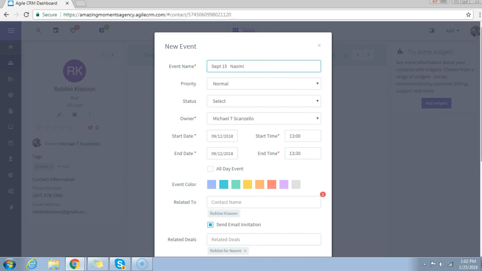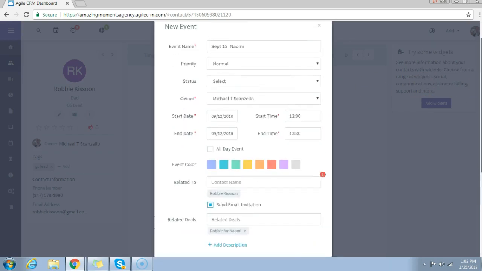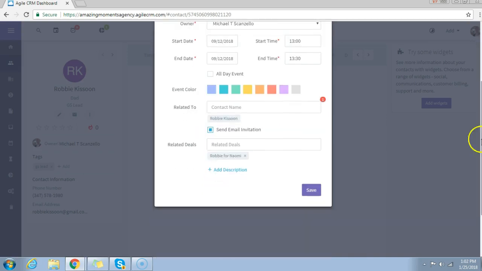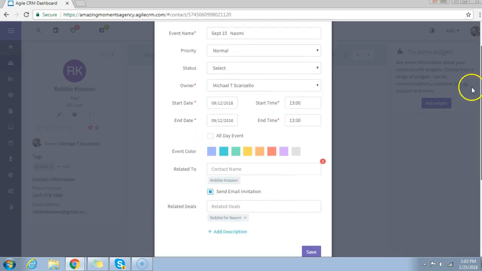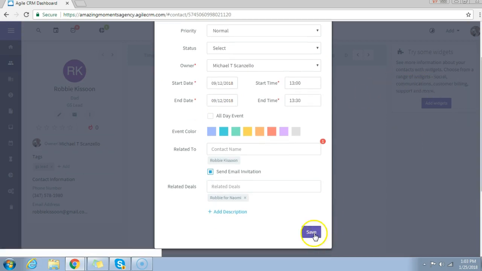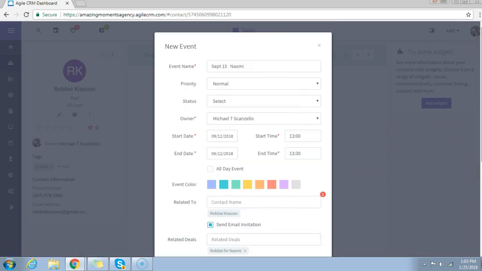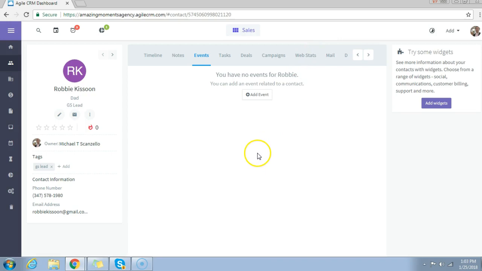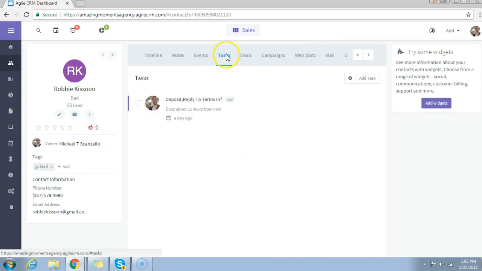So making it an event once the show is booked is a great thing to do. Like I said, because then we'll actually get an email reminder a couple days or 3 days before the event so we can confirm arrival for that entertainer with the client. So we'll save that as an event. I'm not going to save it here because this is just an example.